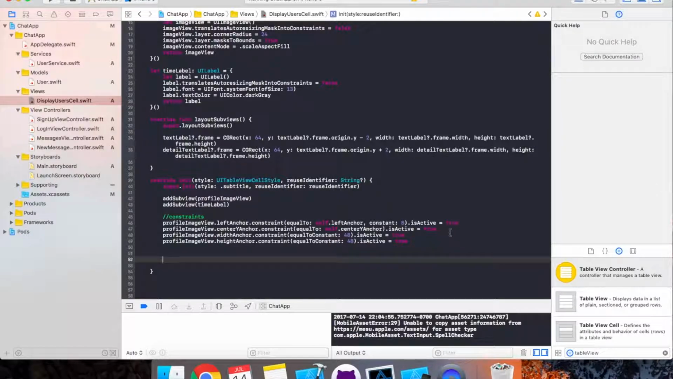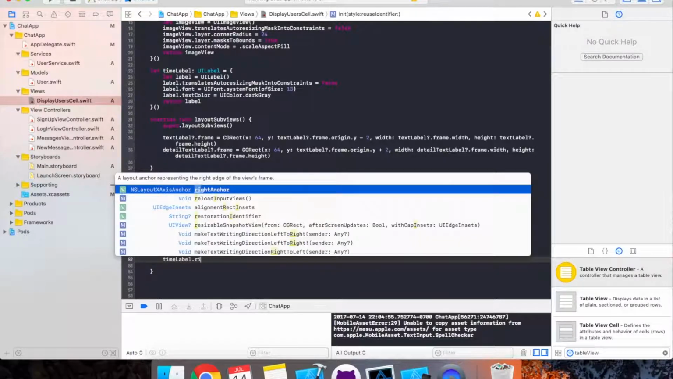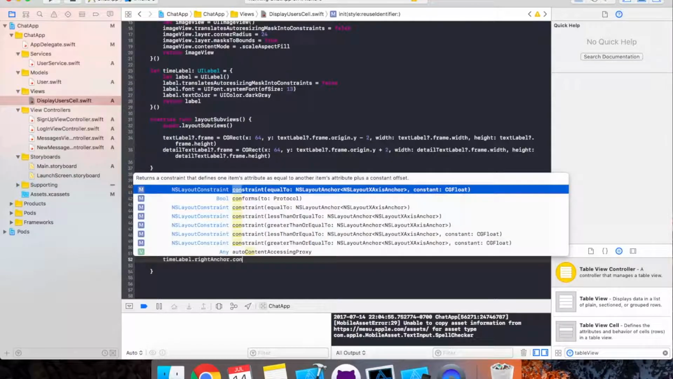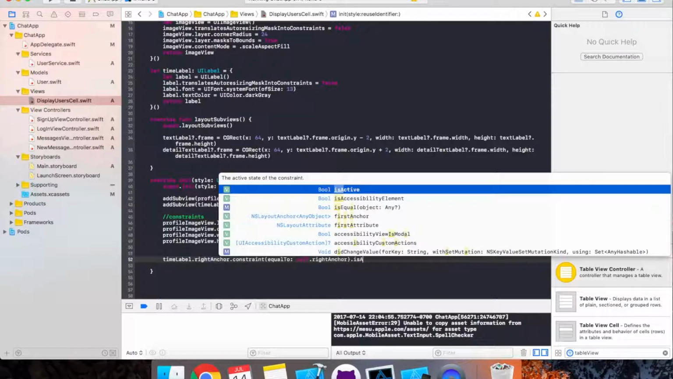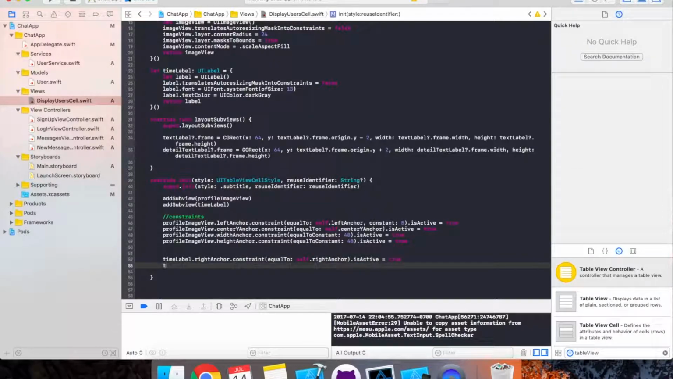The last thing we need to do is this time label. So you just need to do time label dot right anchor and then dot constraint equal to basically this self dot right anchor and dot is active equals true. Then time label dot top anchor dot constraint equal to this self dot top anchor and set the constant equal to 18 dot is active.